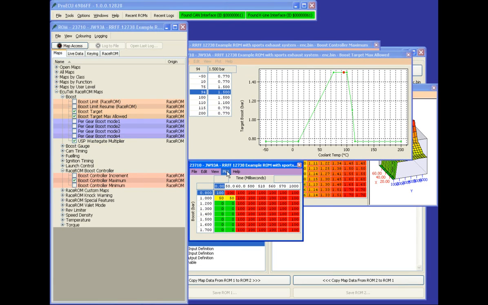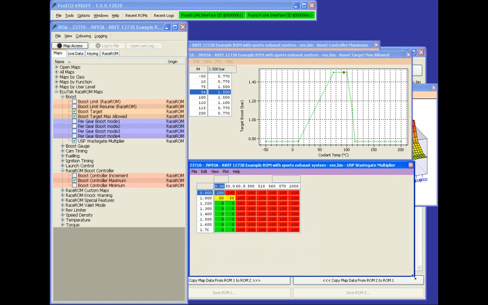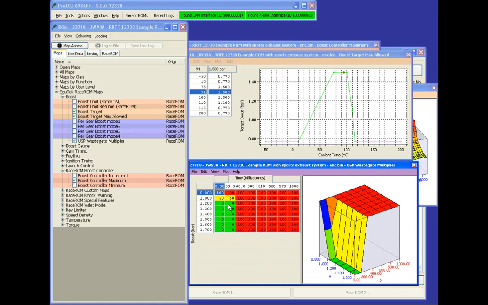Upshift prevention. This is shown in the help manual. There's a good screenshot of how this map works. This is reducing wastegate duty during gear shift. If you've got a GTR, say standard turbos, you're running around 1.1, 1.2 bar. When you change gear, the car would overboost. It's suddenly doing 1.2 bar. You change gear, 6,000 RPM. Revs come down to 5,000. The boost would spike to about 1.4 bar.